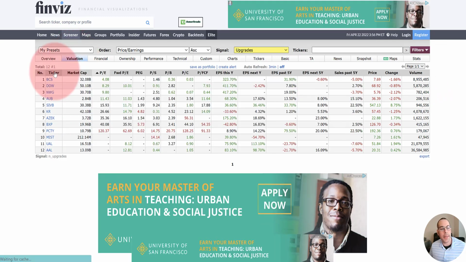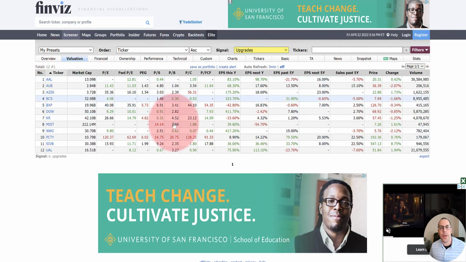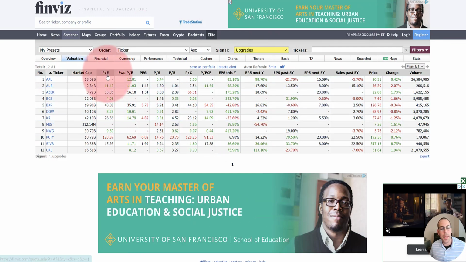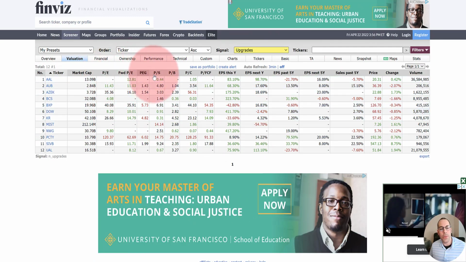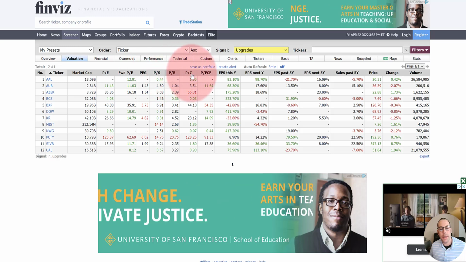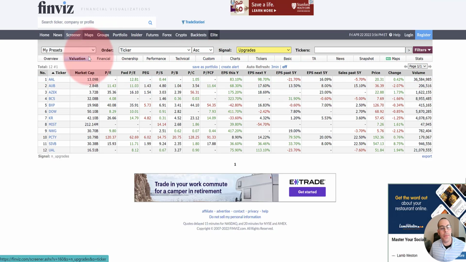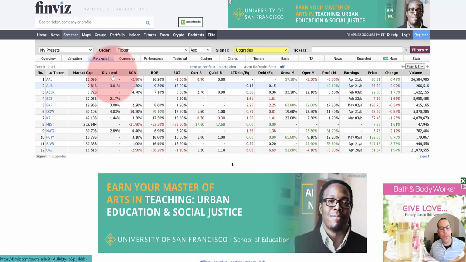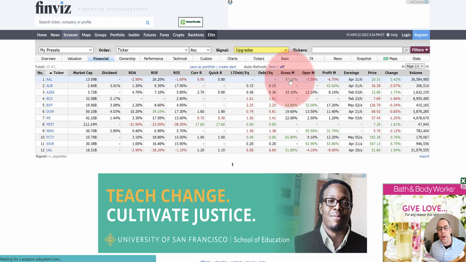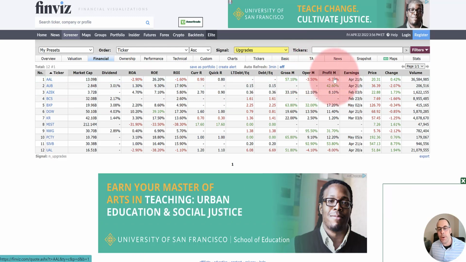Let's resort back to ticker. And this screen gives you the common valuation metrics: PE, PE growth, price to sales, price to book, price to cash flow, price to free cash flow, EPS. The third tab is financial. You can see the dividend, ROA, ROE, gross profit margin, operating profit margin, and net profit margin.